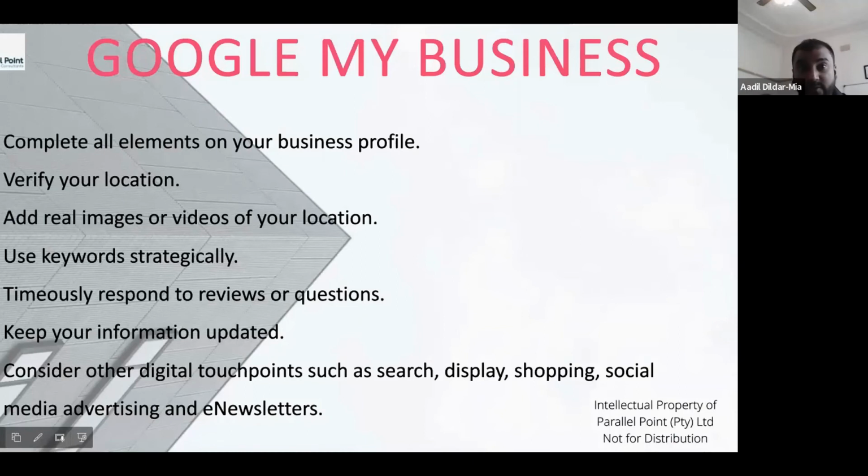Add real images or videos of your location. Use keywords strategically. Respond to reviews or any other questions. Keep your information updated all the time, and then try and consider other digital touch points as well.